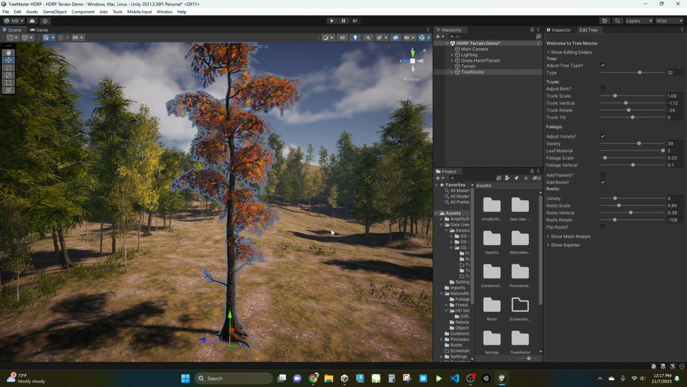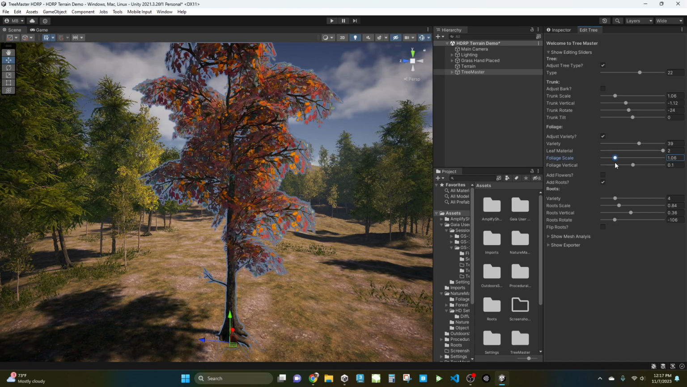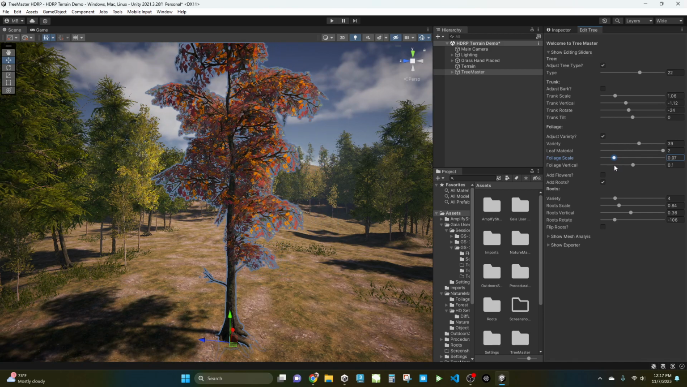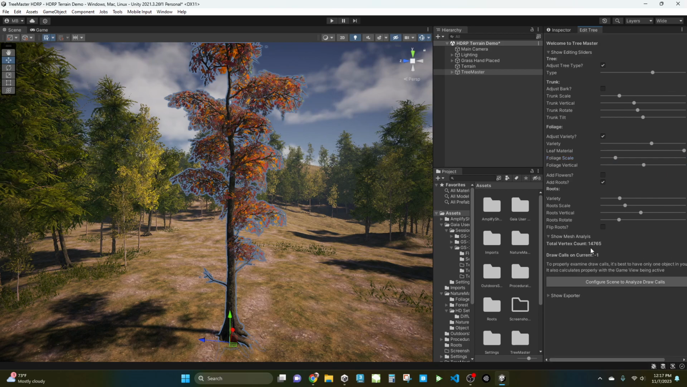All right, so let's say this is the tree that I like. I've messed around with it. I've moved branches, I've done everything. Maybe that looks kind of cool. It's a little bit more fuller of a tree. All right, so now what we're going to do is look at how big of an export this is going to be. So we'll come down to our mesh analysis.